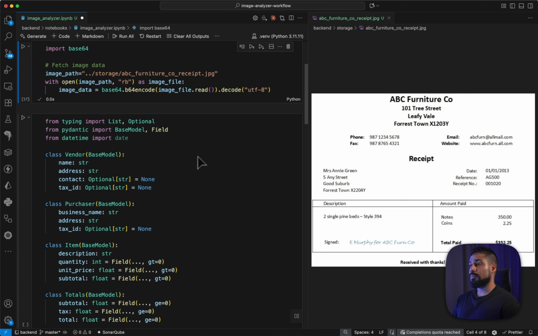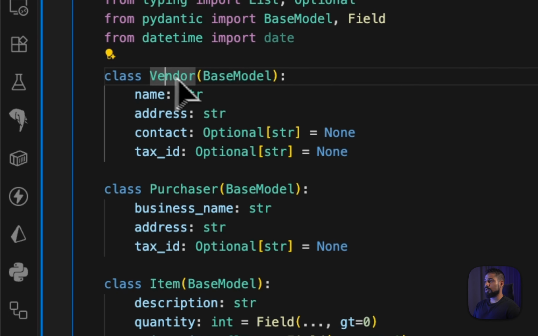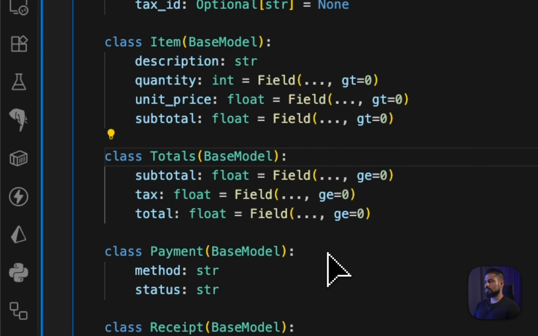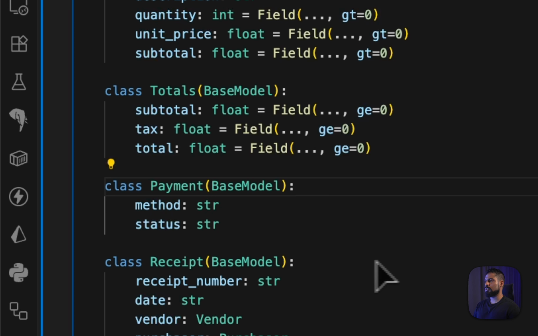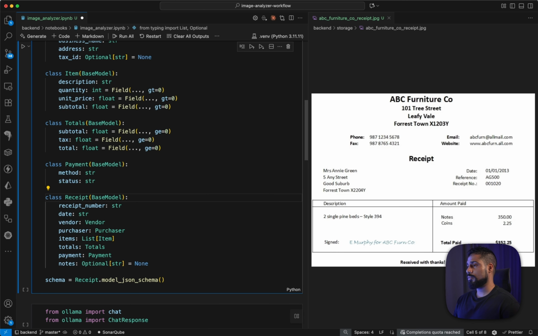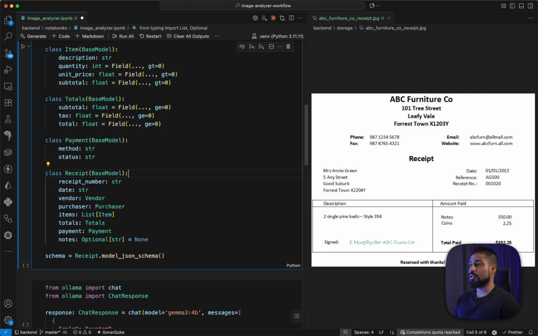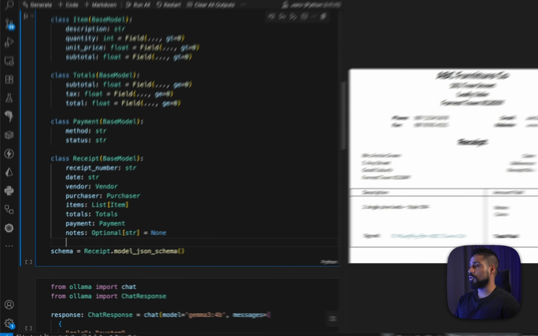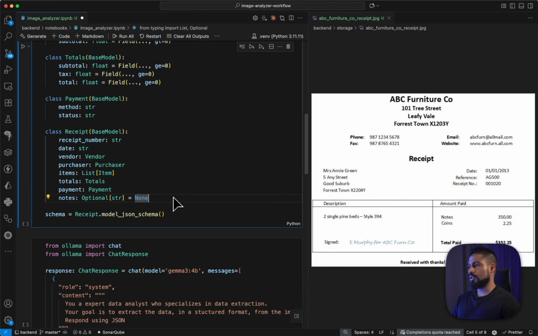I went on to set up a few Pydantic models. One is the vendor model, purchaser, item, totals, payment, and I've tied it all together with the receipt model. We also need the receipt JSON schema because this will be passed to the model later on to give us a structured output in that format. In order to get the schema, Pydantic provides a really nice function that you can call on any model, and that's called model JSON schema, which essentially generates a JSON schema for that model. And we're doing that right here.